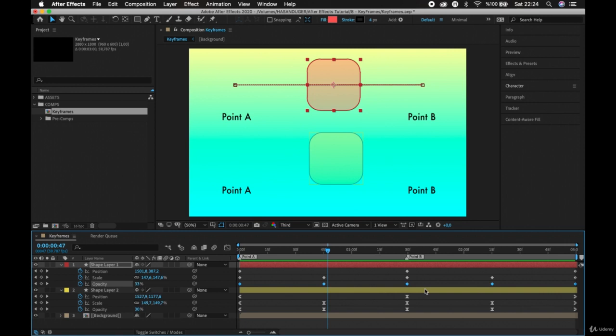So now I'll press the spacebar to stop the preview and drag my time indicator back to the start. Now, on the same shape layer 1, we also have keyframes for scale and opacity. We can also see that there are more keyframes applied this time than there were in the position. So why don't we just have a closer look?